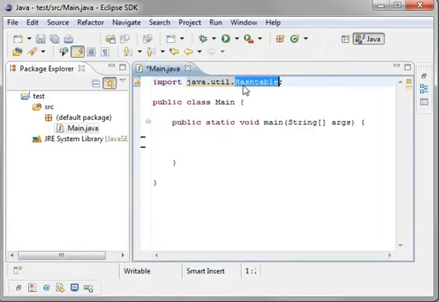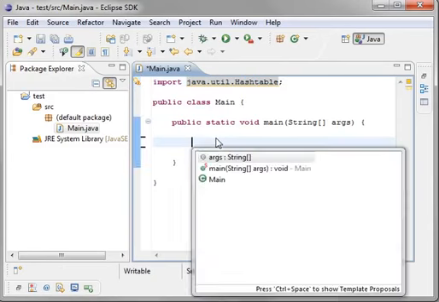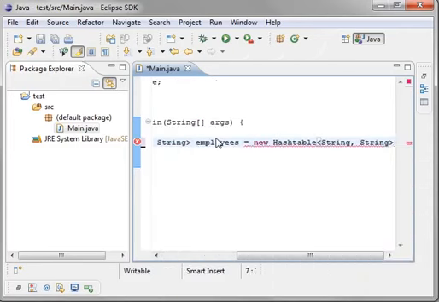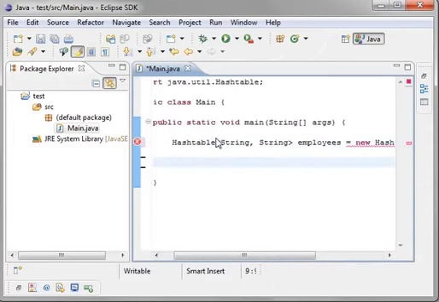You see I've already got an import here. And I'm going to just make a hash table. We have to have a key, and we'll actually make our key a string. And we'll make our value a string. And we'll just stick with employees, because we know what that is. And we'll say new hash table, default constructor. Alright. So nothing new here so far.